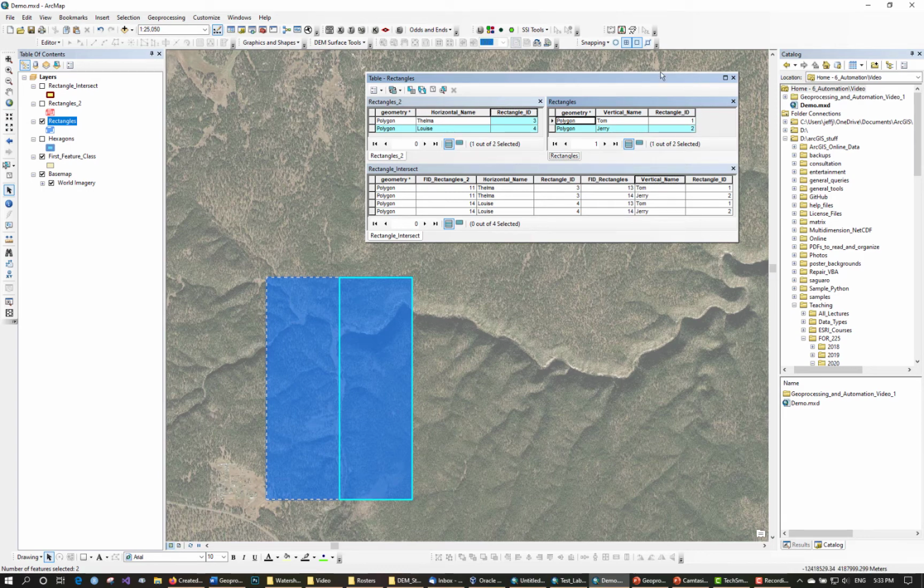Now what I want you to notice here is that the 2 original feature classes each have a name field and an ID field, horizontal name, rectangle ID. The trick here is that the name field is different between them. This particular feature class, rectangles 2, has a field called horizontal name. This feature class has an attribute field named vertical name, so they don't have the same name. Now, they both have the same field called rectangle ID, so in this case the attribute fields are named the same.